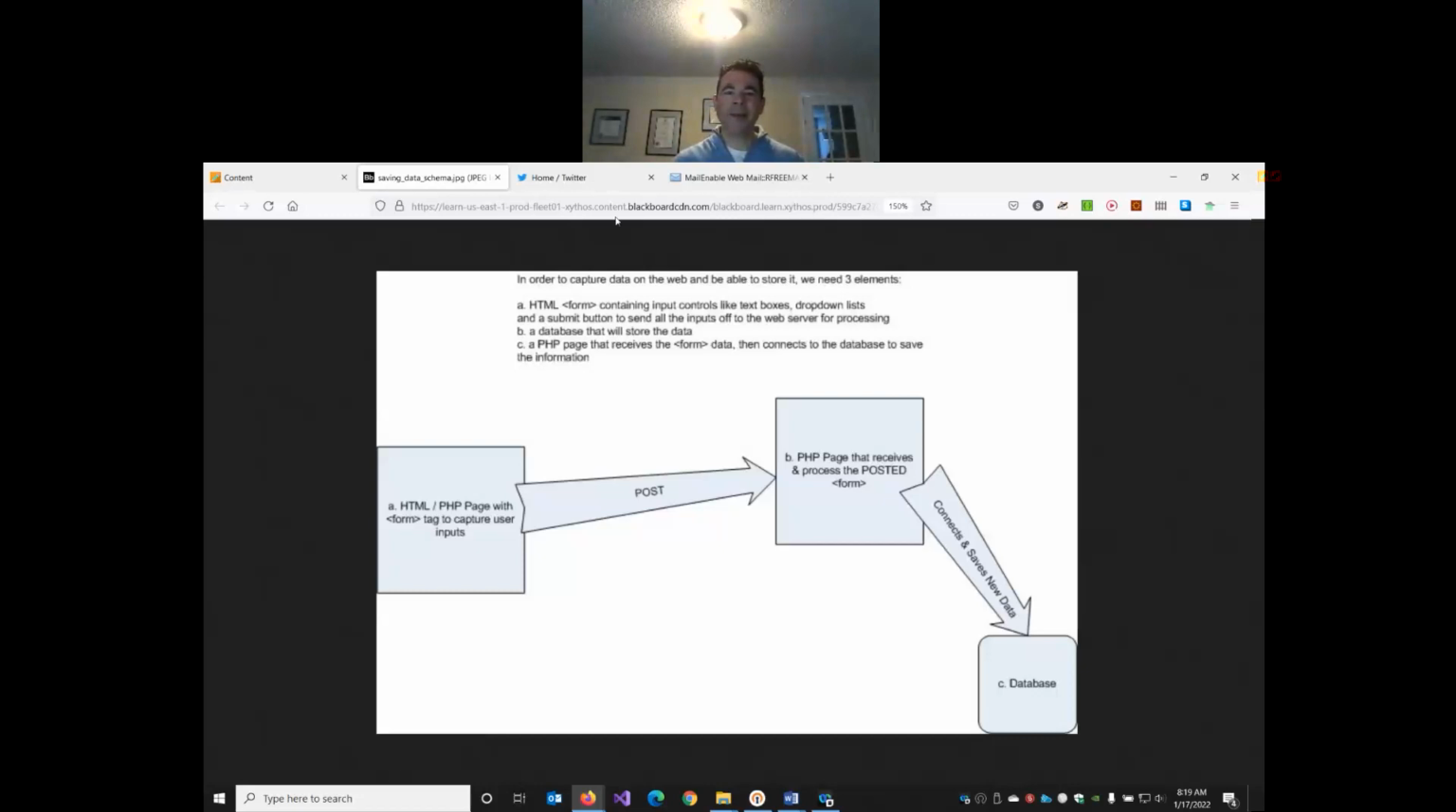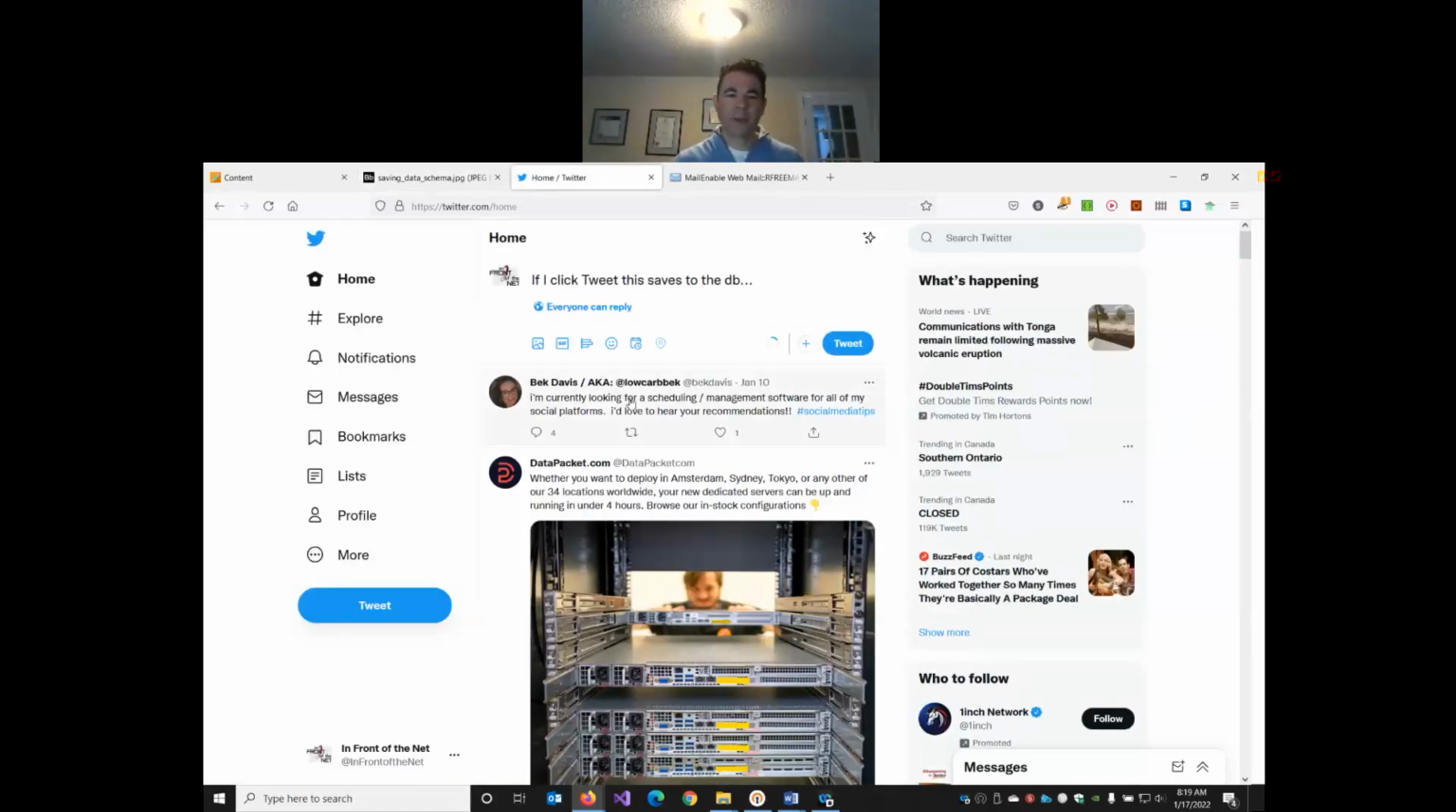Even clicking like on something, right? So if I go and click here, if I click this, there's actually a form. This will actually submit and it'll increment the like counter in the database for that comment.